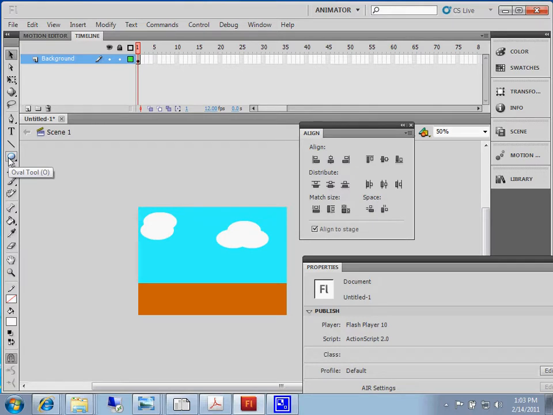Yeah, you're more than welcome to use Illustrator. I just want to do this real quick just to show you what I want it to look like.